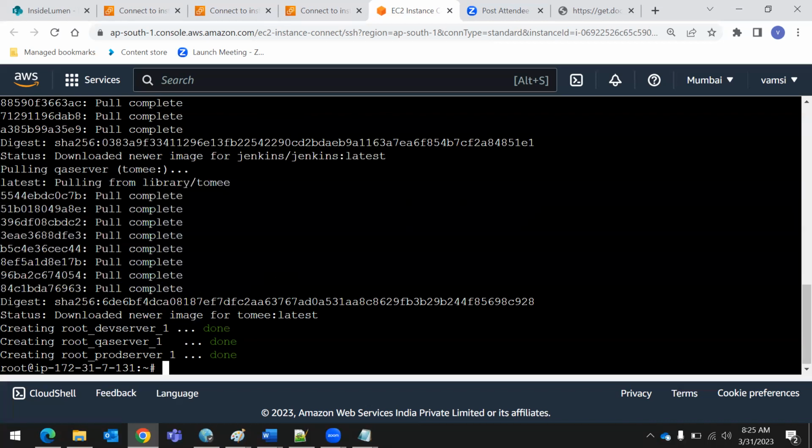So what is the third container we have given? We have given the third container as prod server, but the image is Tomcat only. So the Tomcat image is already available, right? That's why it is not getting downloaded. Anyhow, 3 containers got created.